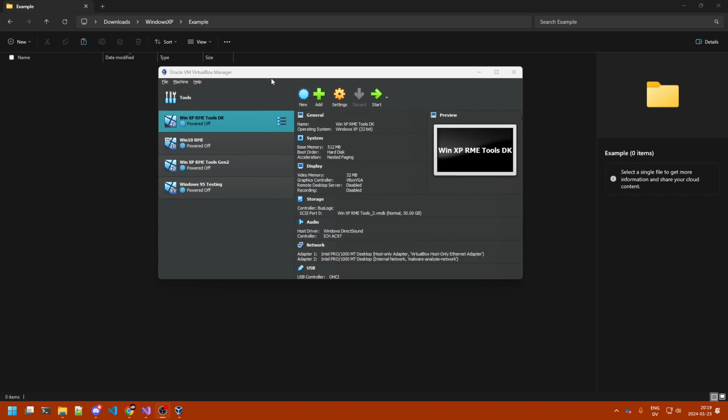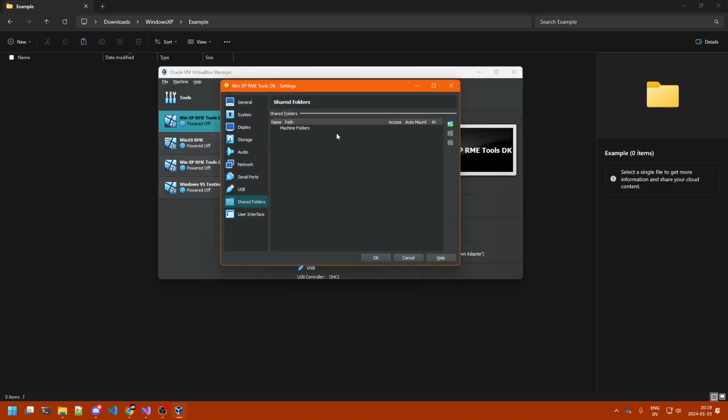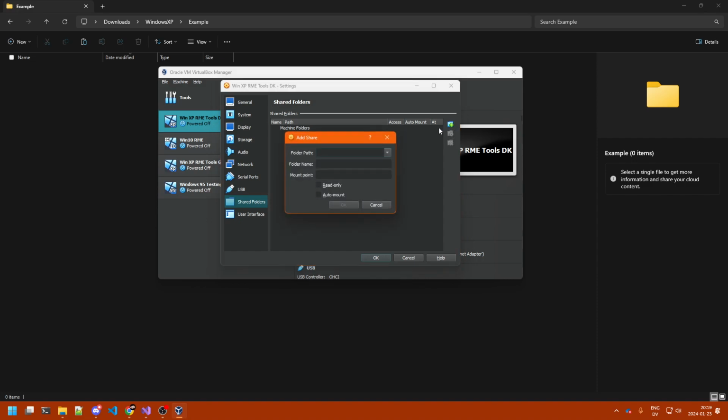There are two ways to do this. I'll show you the first way here. We are in our VirtualBox manager. Let's highlight the VM that we want to interact with. Go to Settings, Shared Folders, and you can see this dialog here on the right, an Add New Folder button. That brings up this dialog here, and we're just going to work top to bottom.